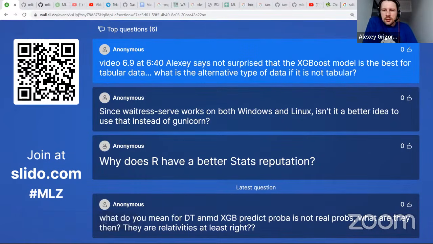Alexei says, not surprised that XGBoost model is the best for tabular data. What is the alternative type of data if it's not tabular? Images data, text data, time series to some extent. Oh, it's tabular. Yeah, but images and text are mostly what come to mind when I talk about non-tabular data.